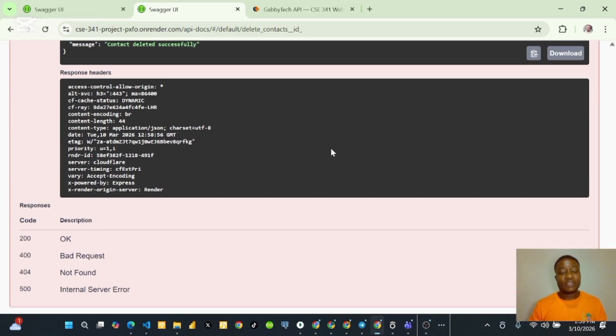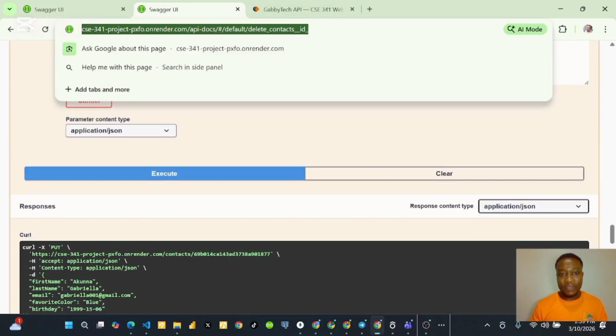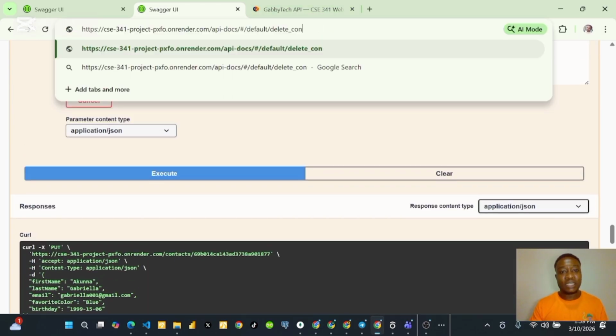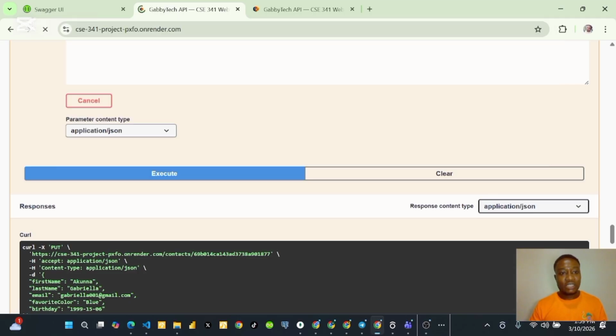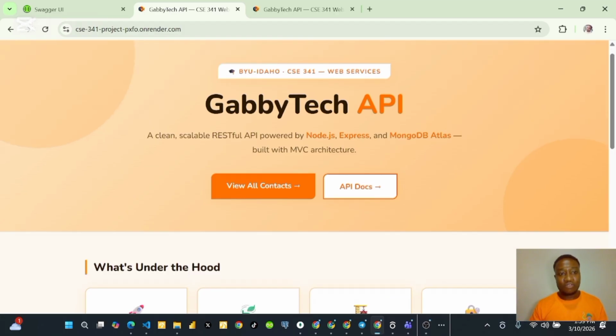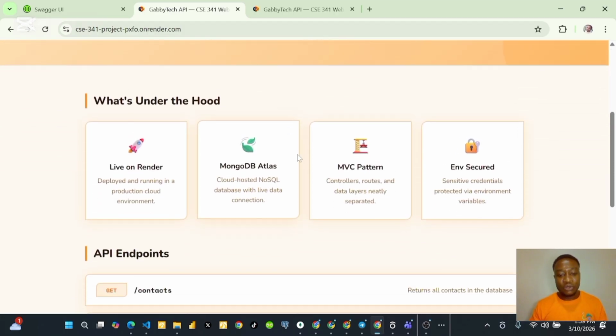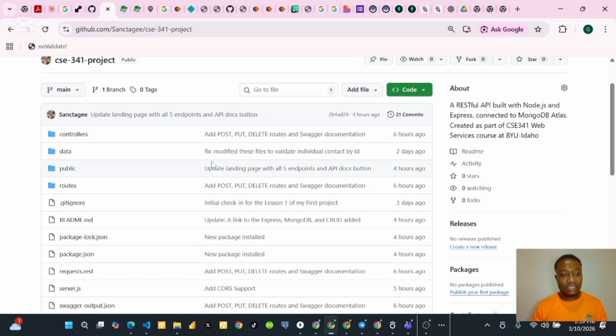Now, on the part of deployment verification, it is wise to note that this page is loading not from the localhost, but from the Render live page. So you could see the URL here is not loading from localhost. And we could also see from GitHub, when we check here, that the project has been deployed with this name.